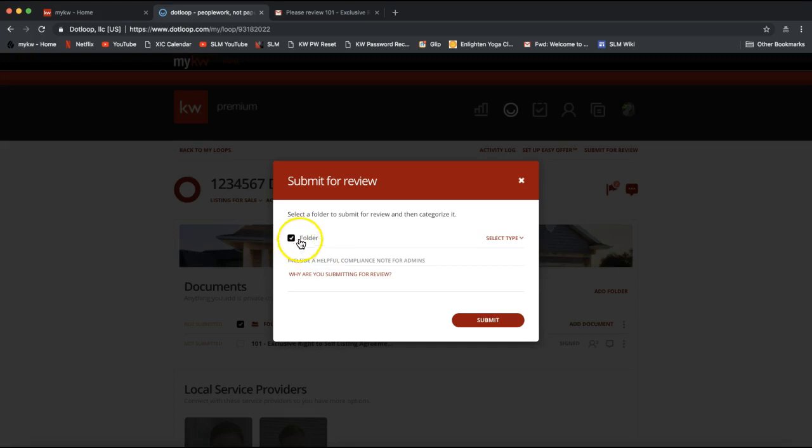So all you would do is click Submit for Review on the top right there of your loop, select which folder needs to be reviewed. You'll select which type that is, so let's say a listing loop in this case. And you can even put in why you're submitting. So if you're submitting missing documents, you can put that in and click Submit.